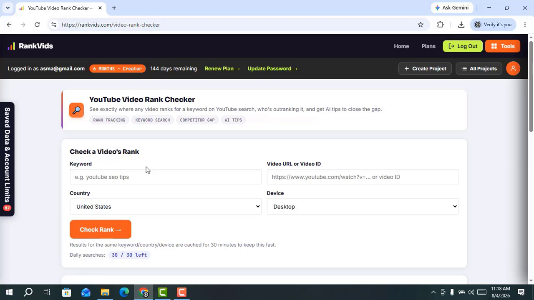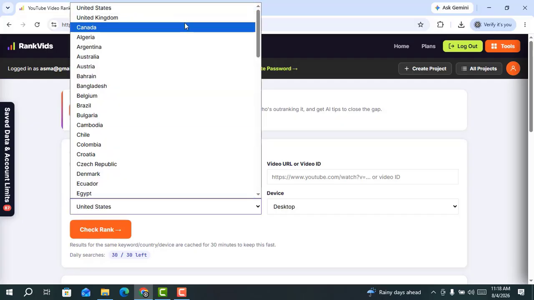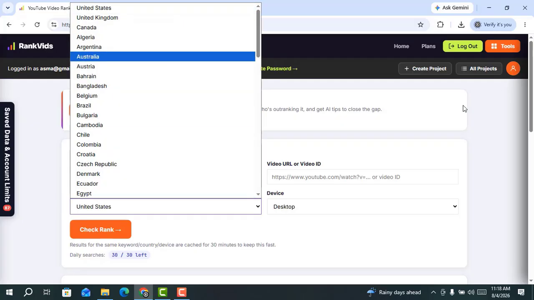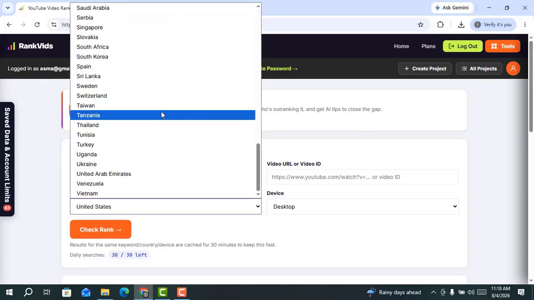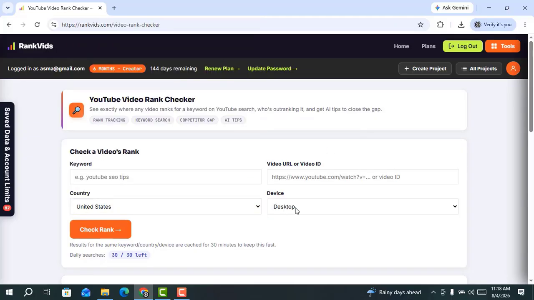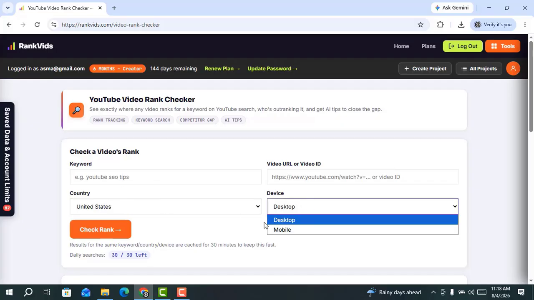If you want to check the rank position of a video on YouTube for a specific keyword, the first step is to put your target keyword into the blank field, and then choose your target country. Select the country where you want your video to rank, such as the United States, Canada, the United Kingdom, or any other country. Next, choose the device type you want to track, desktop or mobile.